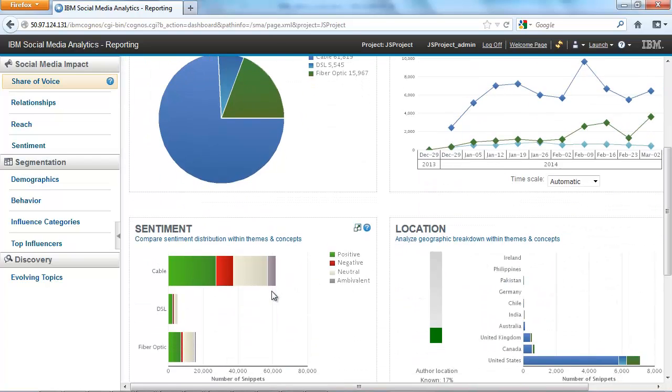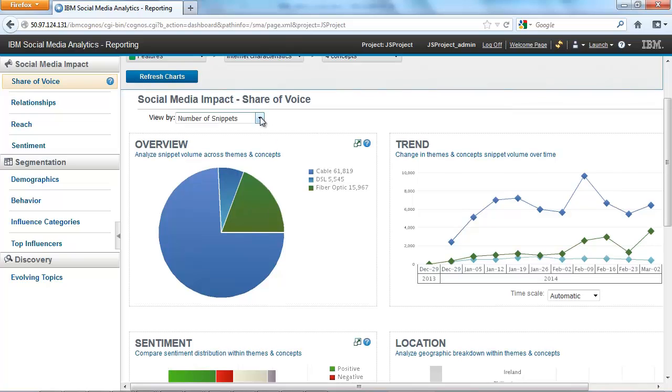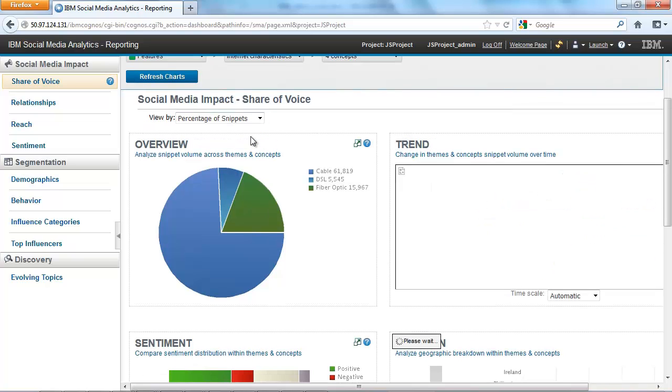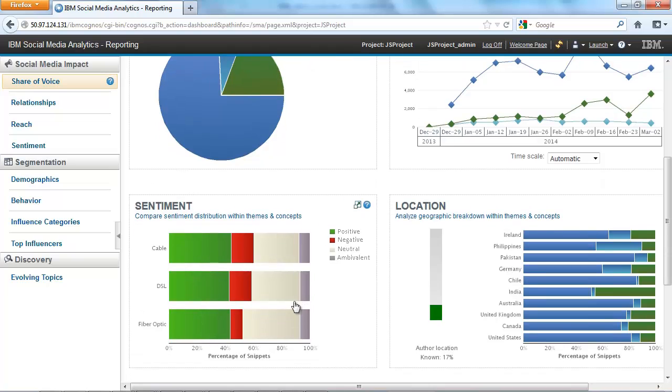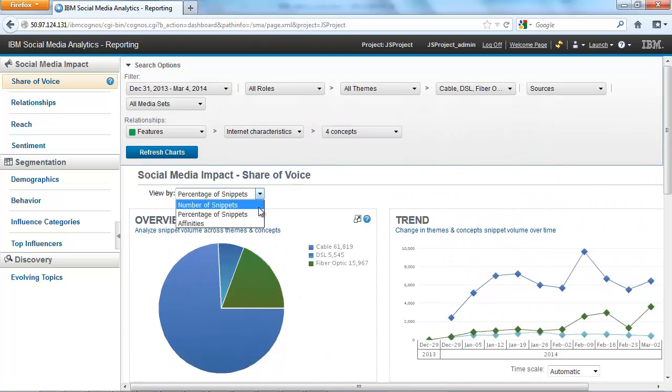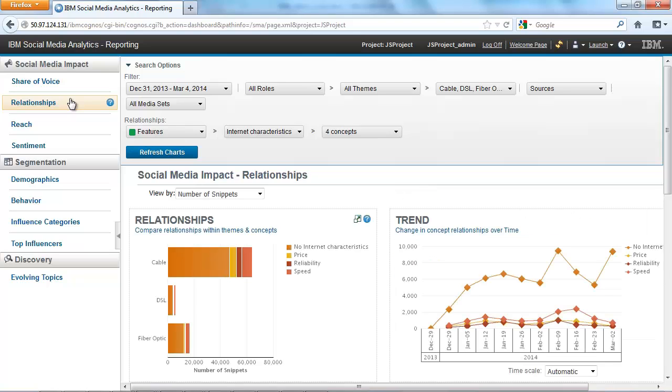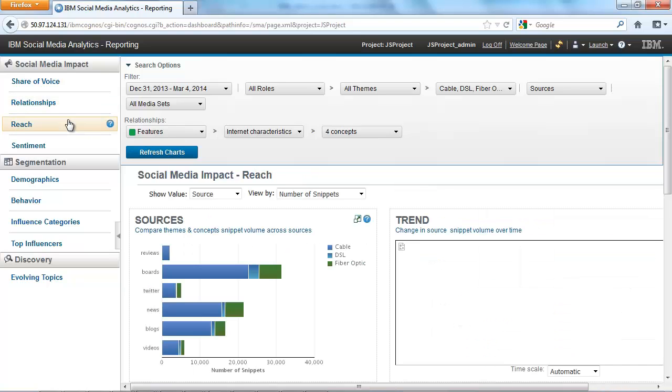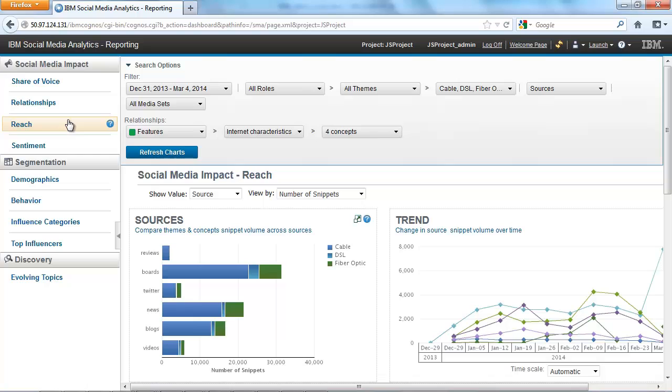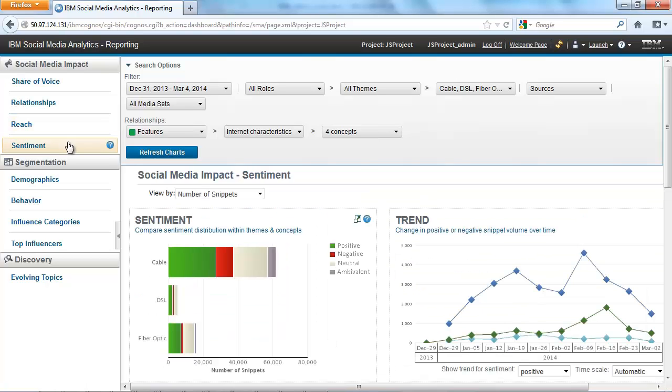We can change it to a percentage view to better compare different concepts, or by affinity, which measures how entities are related to each other, giving insight about possible strengths, weaknesses, opportunities, or threat areas based on the affinity between the dimensions or attributes. The relationship shows specific information about the relationships between the two themes we've selected. The reach section shows information about the sources of the content, and sentiment focuses on the analyzed sentiment of the post, all of which is driven by the statistical text analysis that was performed on our captured social media content.